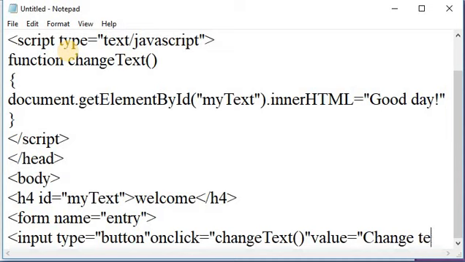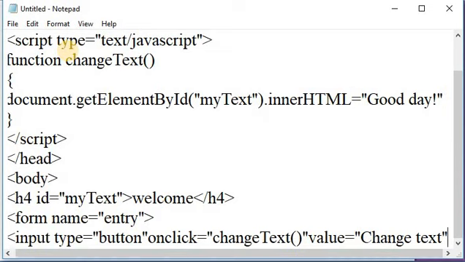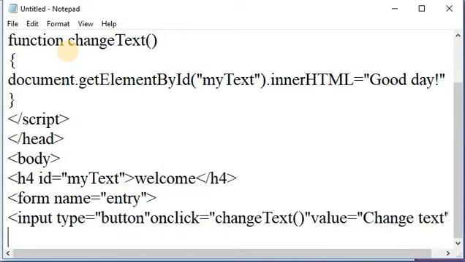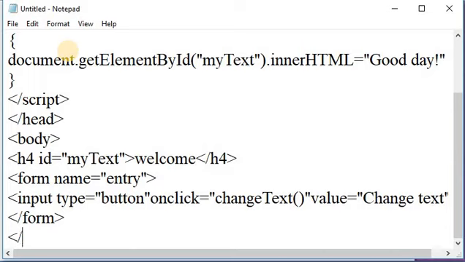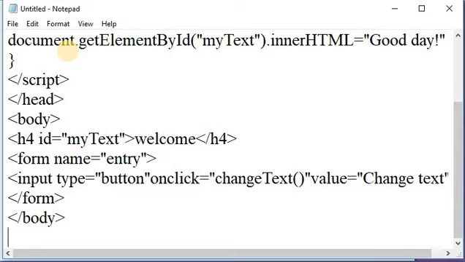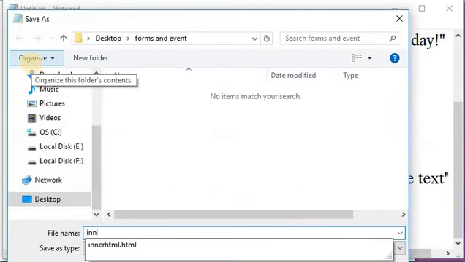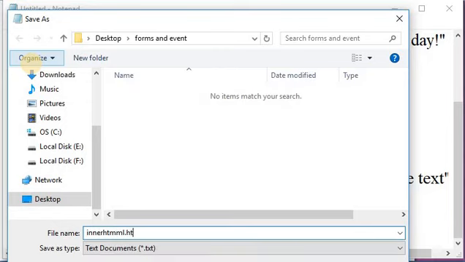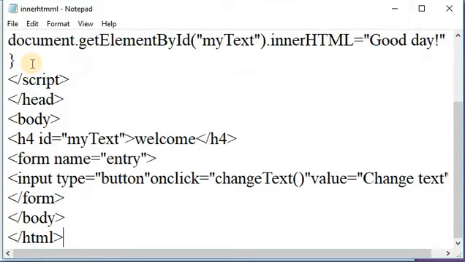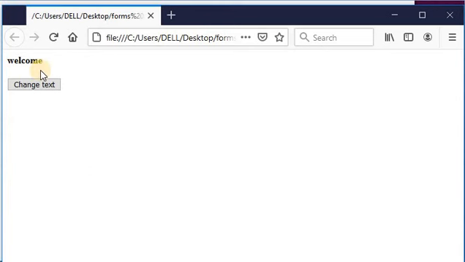Change text. Okay, close this input type field, close this form, close this body tag, and close the HTML tag. Save this file and see the output. This is the output of our program.